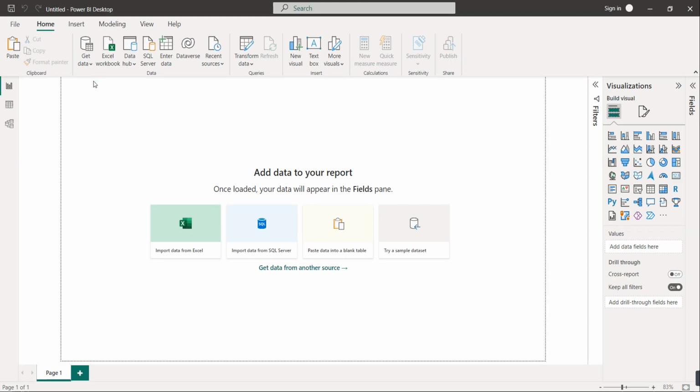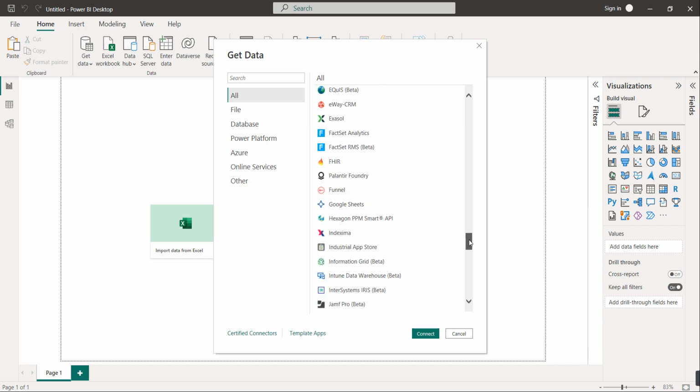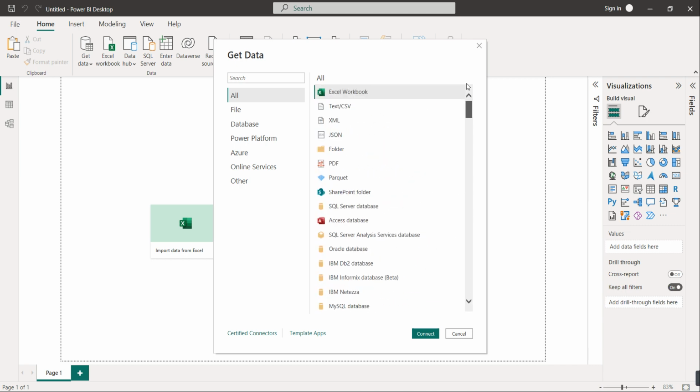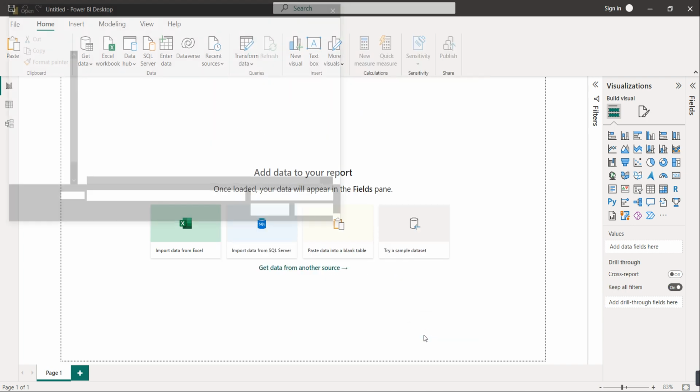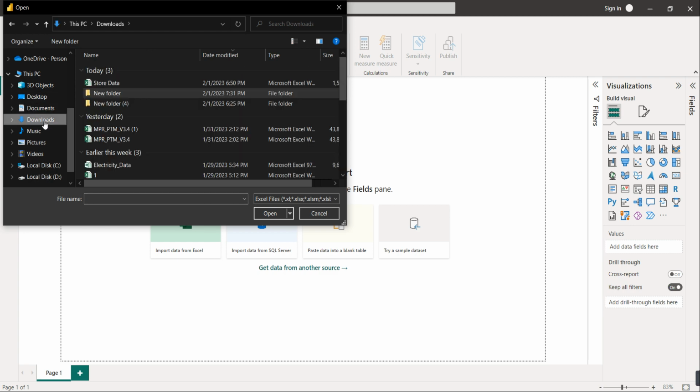It will take some time. Yeah, so this is the list basically from where we can load the data. Today we are going to use an Excel workbook as a data source. So I'll select Excel workbook here and I'll click on Connect. Okay, now my Excel workbook is in this Downloads folder.